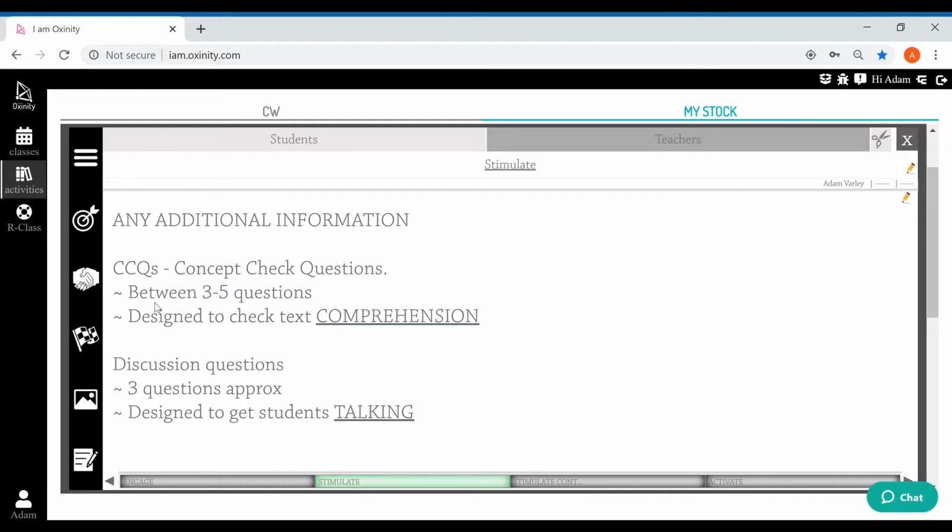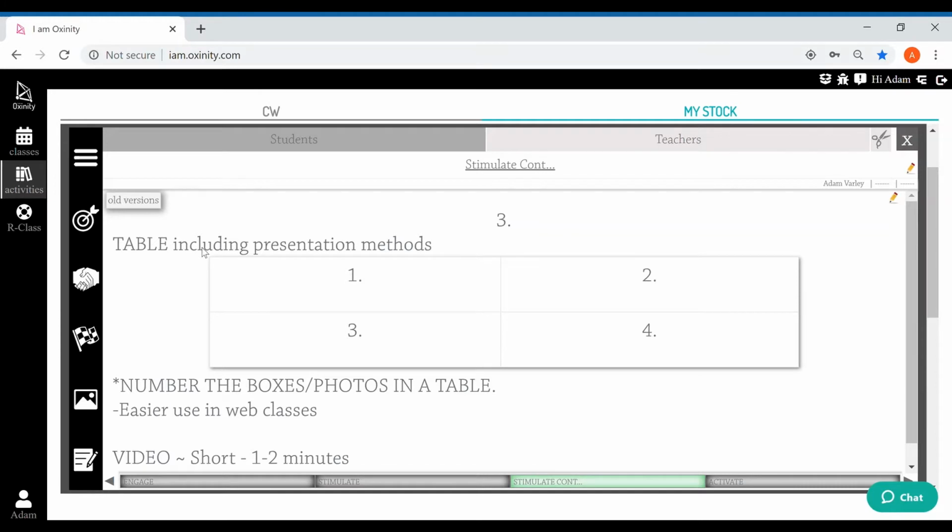So for CCQs, we want between 3 and 5 questions, and these are for comprehension, to check the student's understanding of the text before we go any further. After that, then we've got discussion questions, so that's approximately 3 questions, and these are designed to get students talking, their opinions, their experiences, anything like that. So moving on to my continued part of the stimulate, I'm going to include a table. Here you can see that I've numbered each box in the table. This is very important for web classes and will help your classes flow more easily.